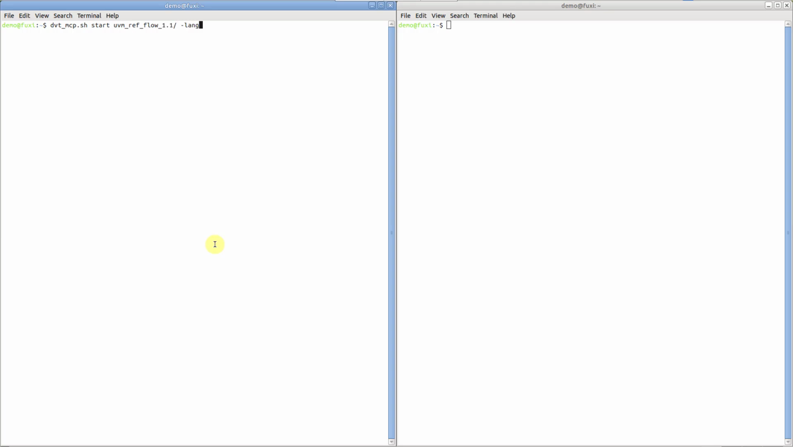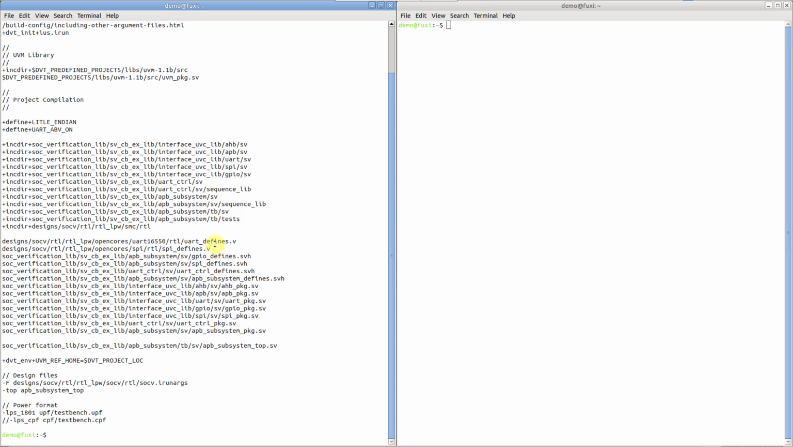The process immediately goes to background and starts building the project. The build configuration arguments are read from the .dvt default build file. You can also provide the build arguments on the command line. Let's start another server in this other mixed language project.